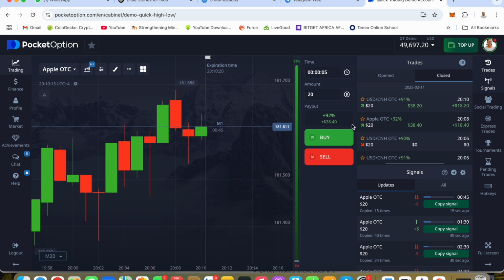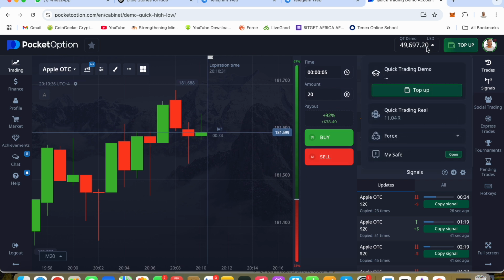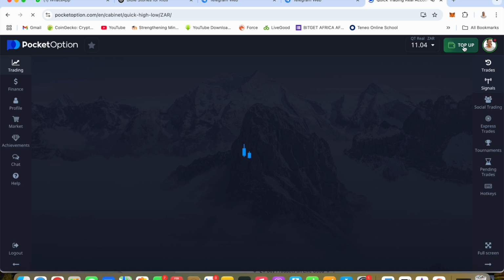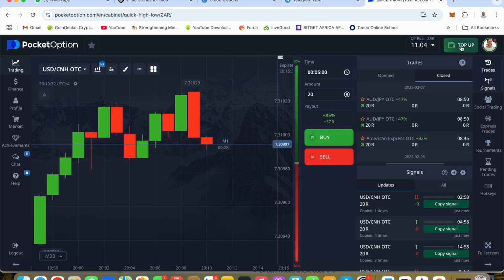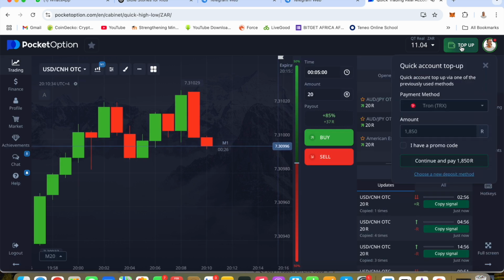So remember, in order for you to be added to the group where you will get signals, you do need to create an account and deposit in your real account. So your real account is this one. So you click top up and watch the video where I'm showing you how to deposit. If you are using a bank account, rather use a bank account the first time so that going forward, you can withdraw straight to your bank account. But if you are using crypto, use crypto going forward.